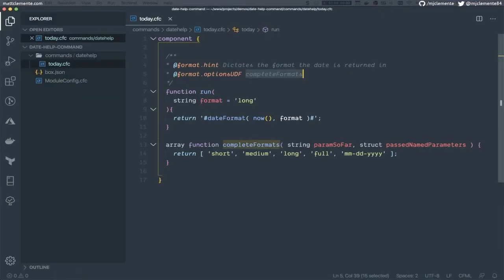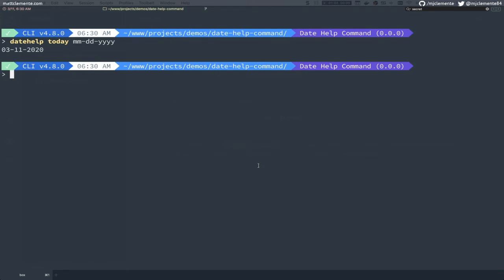Now, our options UDF here is fairly limited. It just returns an array, so it's basically the same as static options. But this is a place where you might include API calls, file system reads, or just some custom logic that would provide a more user-friendly response. And rather than coming up with a contrived example for a date help command, I thought it might make sense to look at an existing custom command which utilizes the options UDF. One that does is Pete Freitag's cfdocs command. So we can install cfdocs.